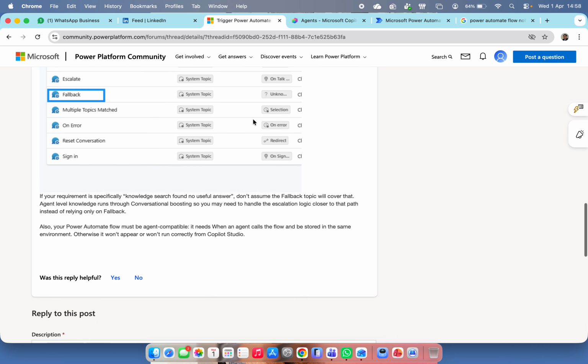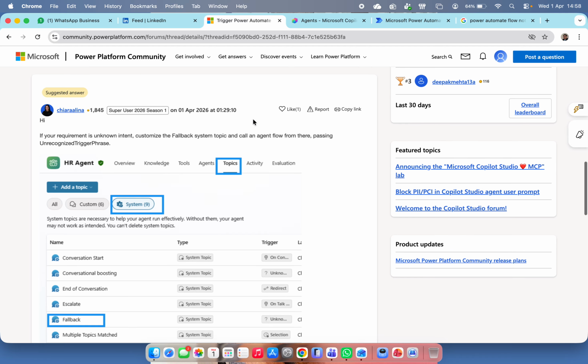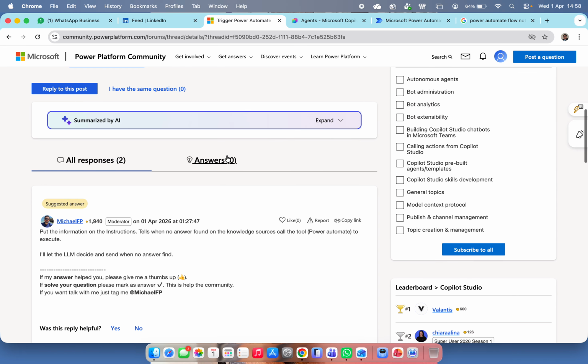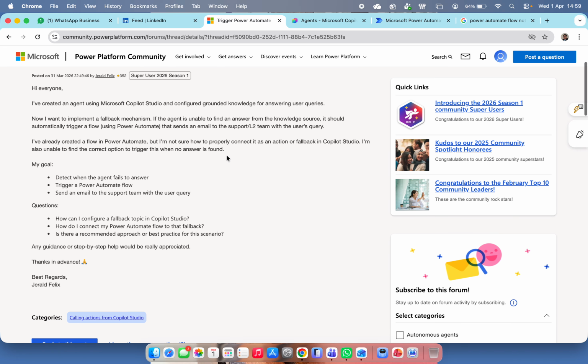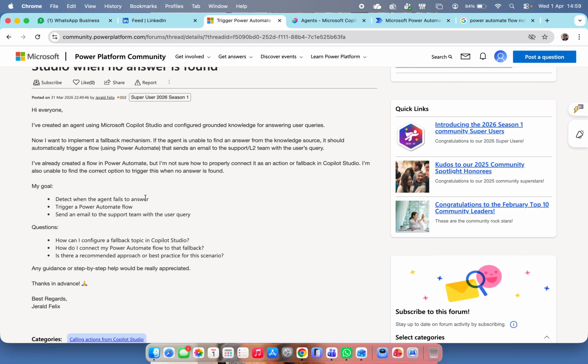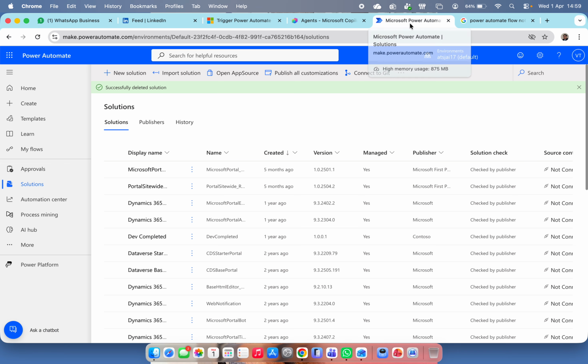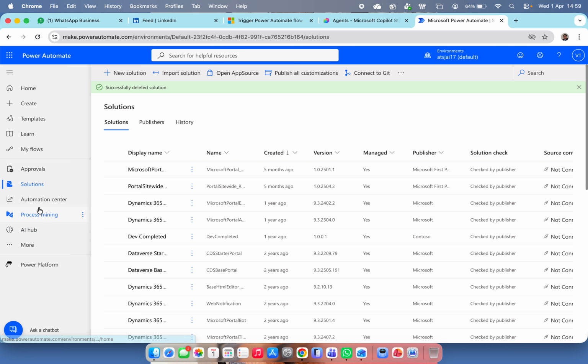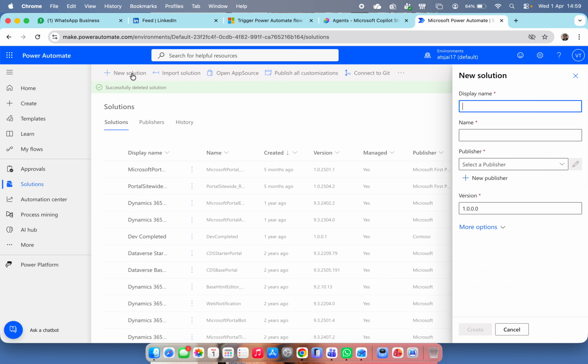I saw your query here, which is talking about the agents not being listed. So you want to detect the agent when the failure happens and trigger the Power Automate flow. So the first thing you have to do is go to your Power Platform and here create a new solution.